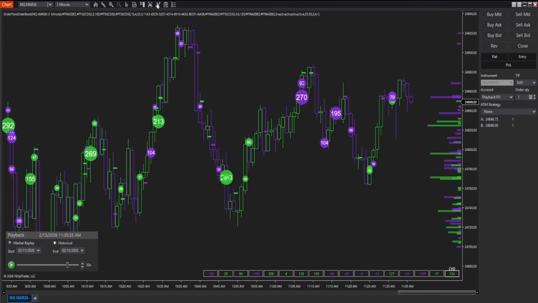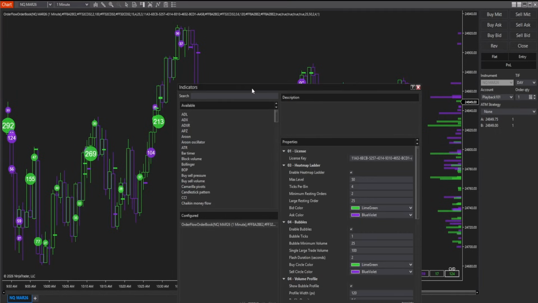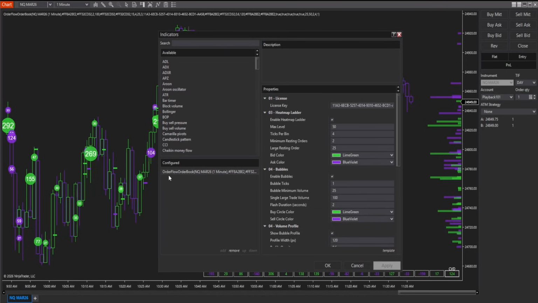And let me go over to settings because I have refactored this quite a bit. We have OrderFlow Order Book. And right here, we have a heat map ladder. I'm not showing that just because it's not a live market. I'm going to show that a little bit later with the live market. But we have max levels of 50 ticks per bin.